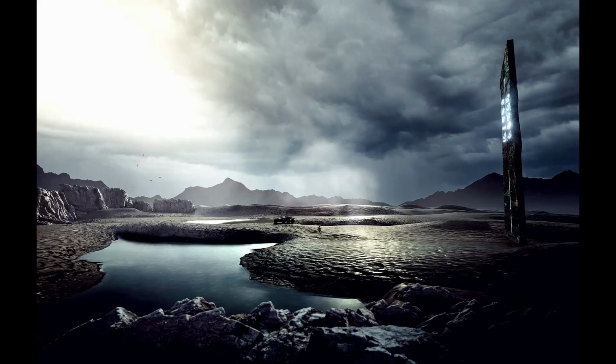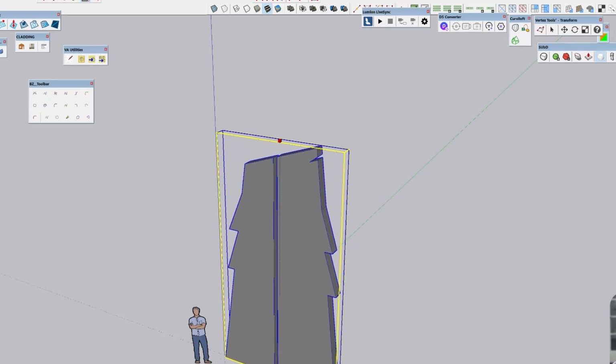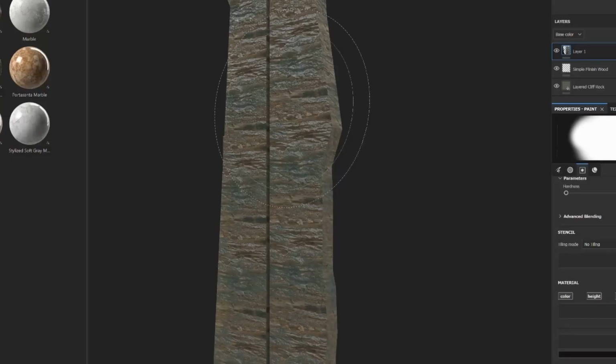Hi everybody. In this video, we want to take a look at using D5 in the creation of concept art. This could be concept art for video games or film production. We're going to use SketchUp, then head over to Substance Painter, then head over to D5, and finally we'll bring our finished render into Photoshop. All right, let's go ahead and get into it.